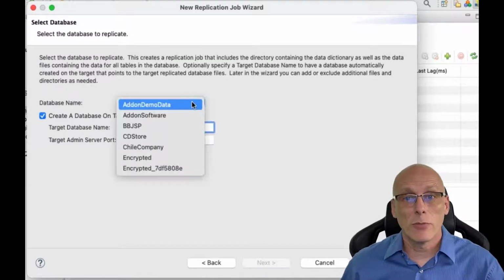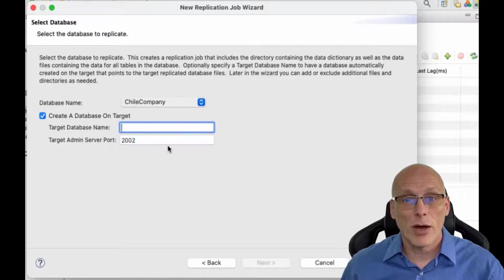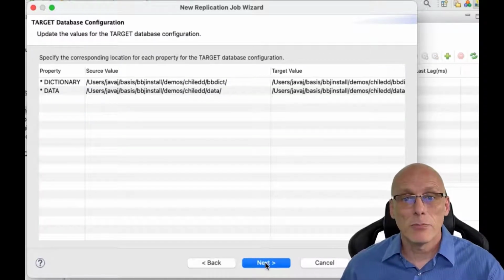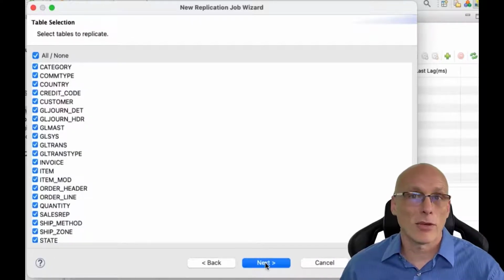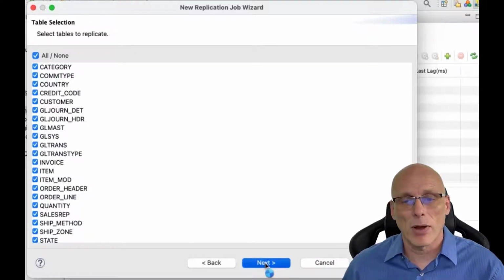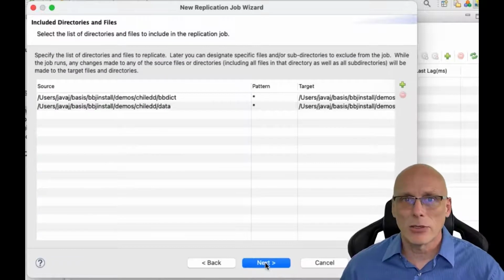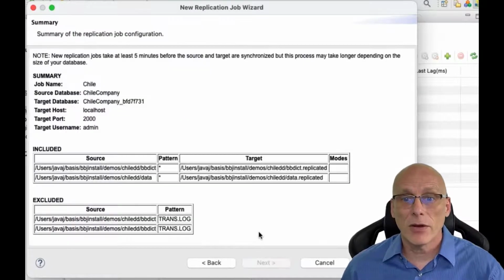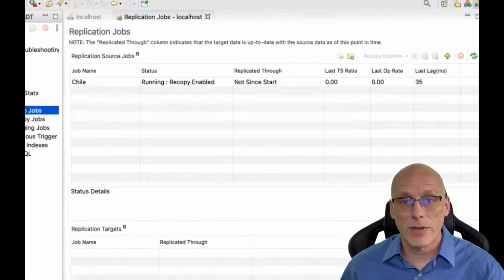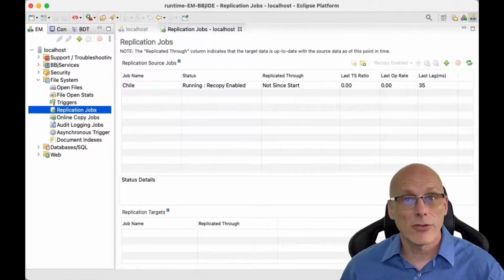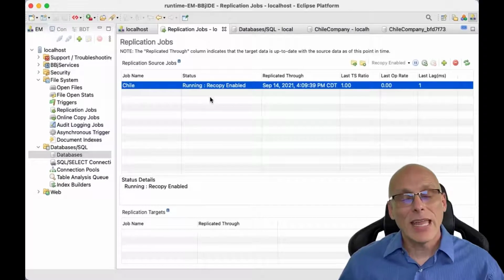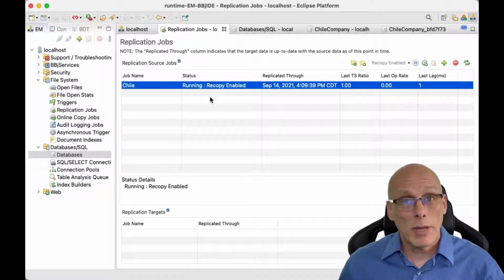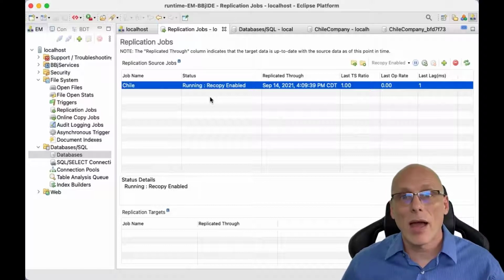But as we continue to move through our replication job wizard, we'll select the database that we're going to replicate and continue to move through. And as I said, I'm just kind of glossing over these parts of setting up a replication job because they're not particularly important for our discussion here. So we hit the end there, we hit our summary, and we'll hit finish. And now we have a replication job running. All right, and I did do a little bit of hand waving here because it does take a few minutes for a BBJ replication job to get initialized and up and running.